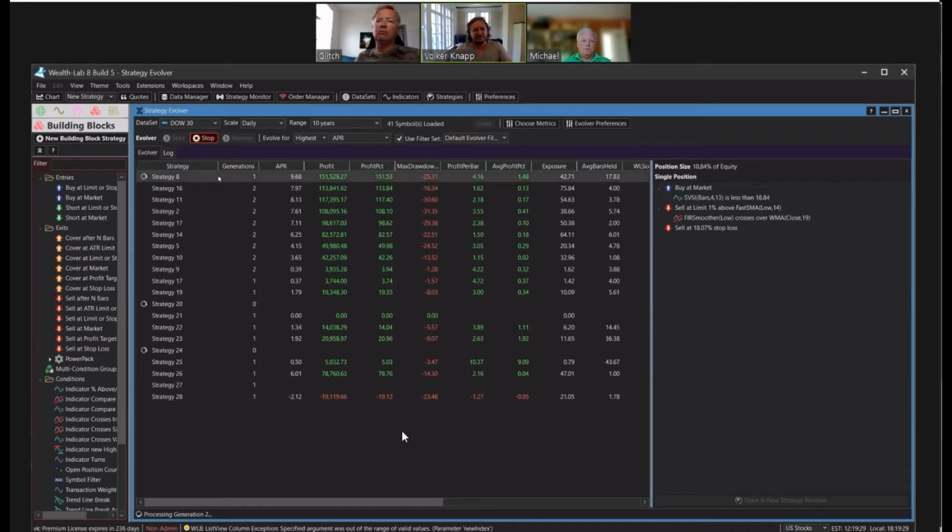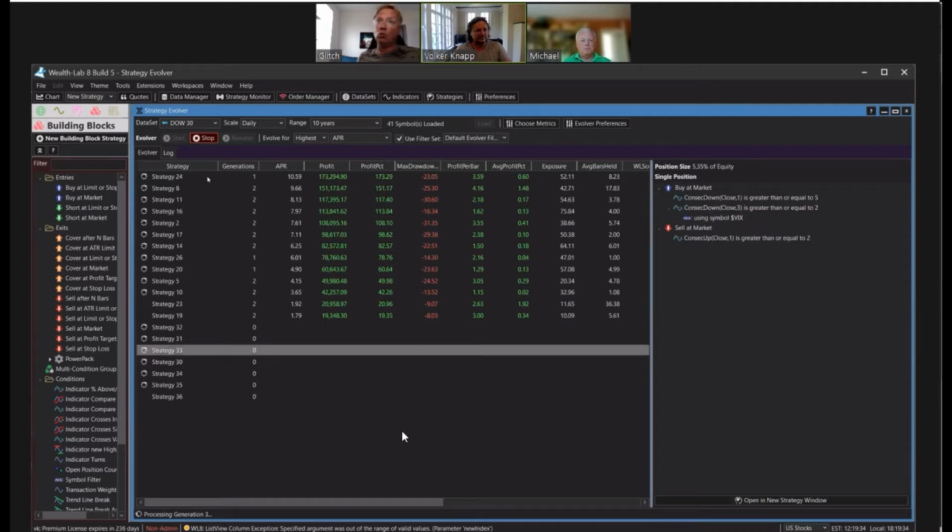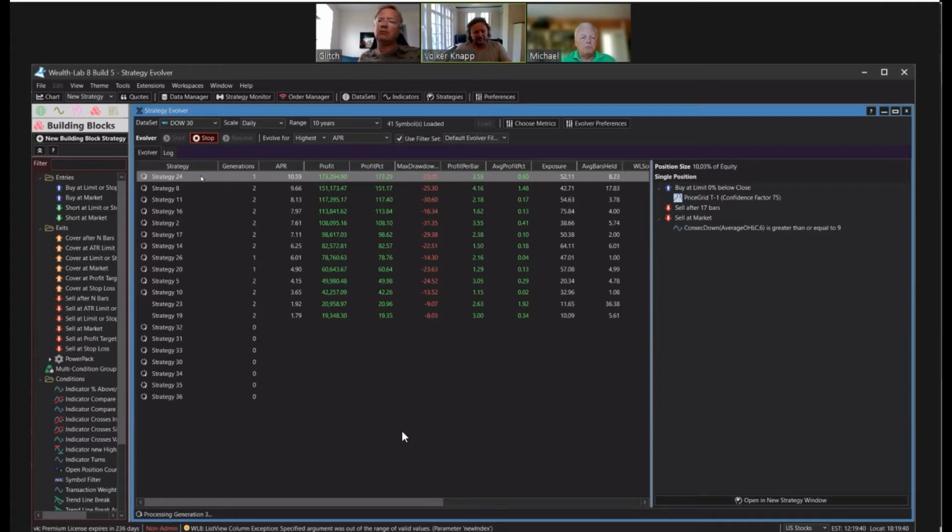It's running a whole other generation. So it's keeping the best ones. It's throwing out the worst performers. It's mutating the best ones, creating variations, and it's going to keep doing that generation over generation until you stop it, or until we create a new build that will automatically stop it after a certain point. But right now it just keeps going forever, or until your computer melts down.